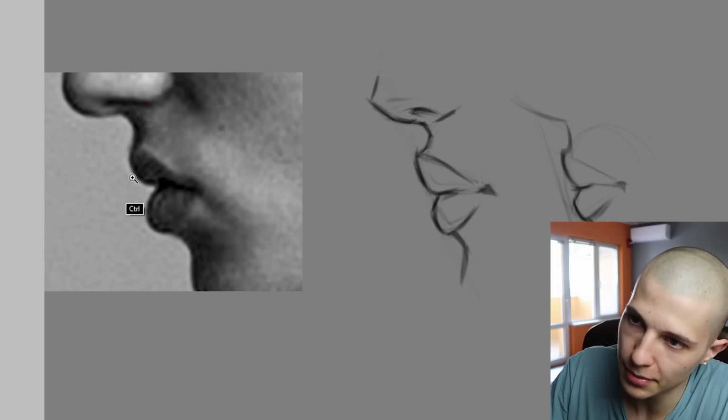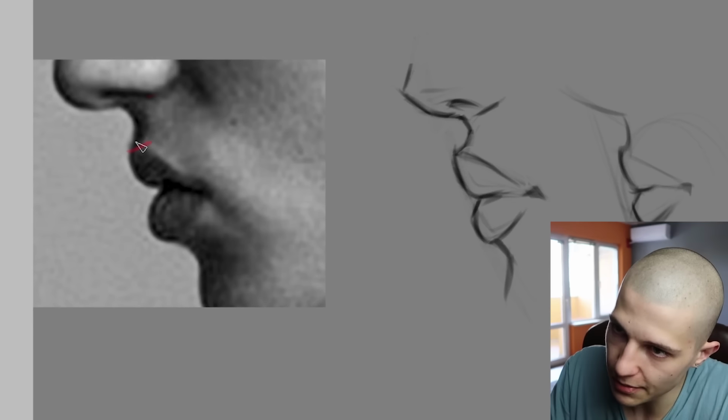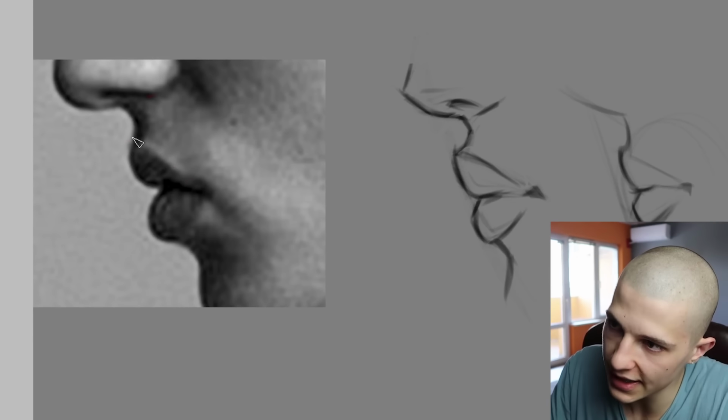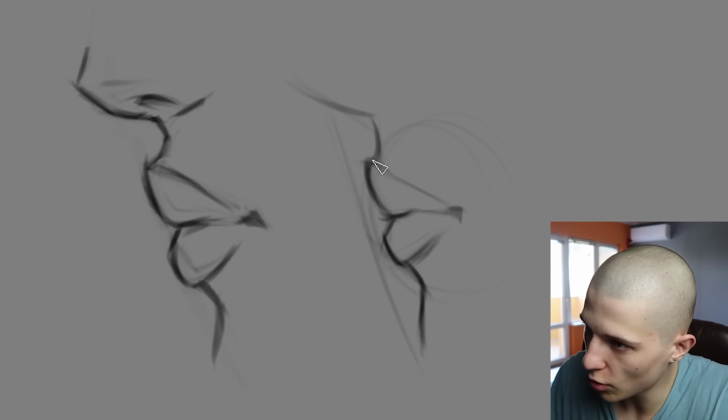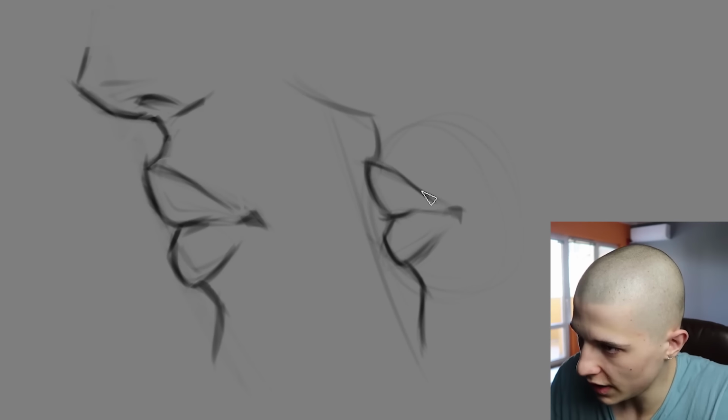Then for the top lip, try to really observe the shape of it. Don't just do a curve like this, but really look at how does it go. Is there a V? Is there more of a curve? Does it go in here or not going here? I don't even know what I'm talking about anymore.